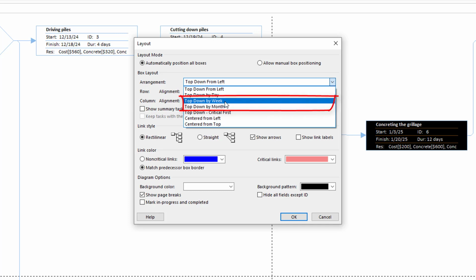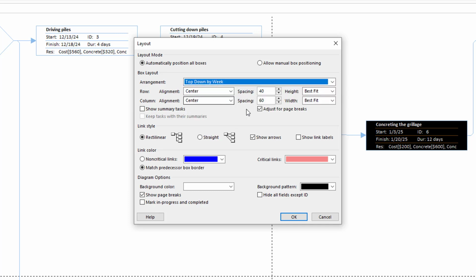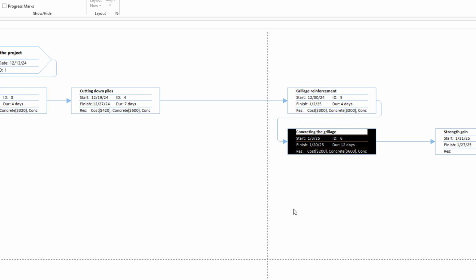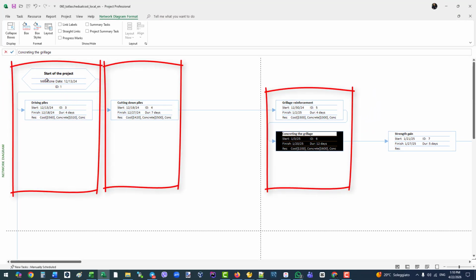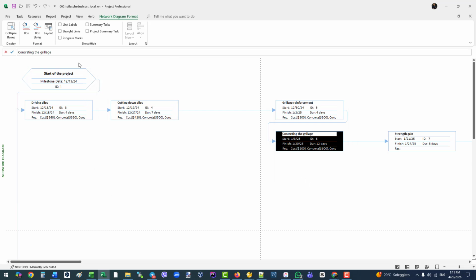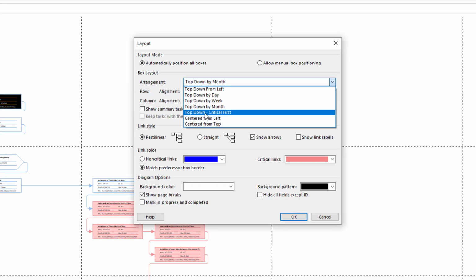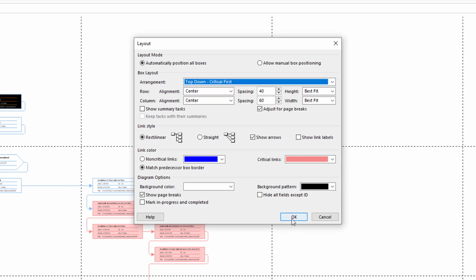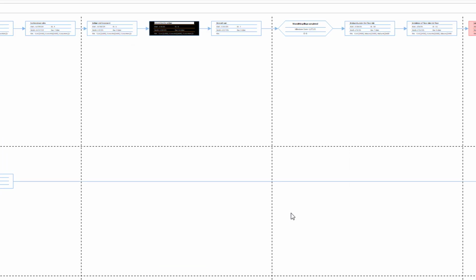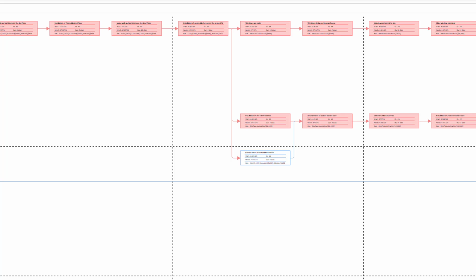For example, you can arrange your boxes by weeks or months. If we select weeks and click OK, the system organizes tasks into vertical columns representing each week. This is a fantastic way to see what needs to be done within a specific time frame. Another great option is Top-Down Critical First. This places your critical path at the very top of the diagram, making it the focal point.